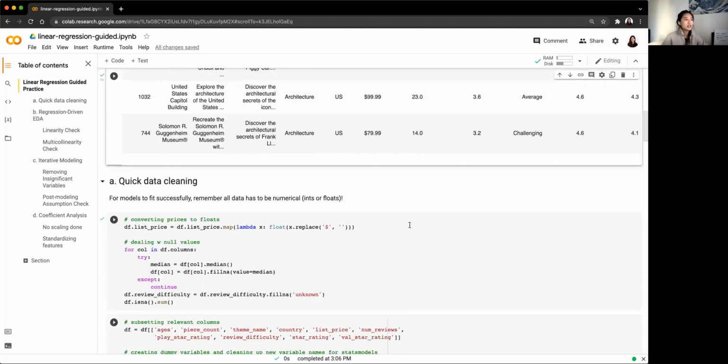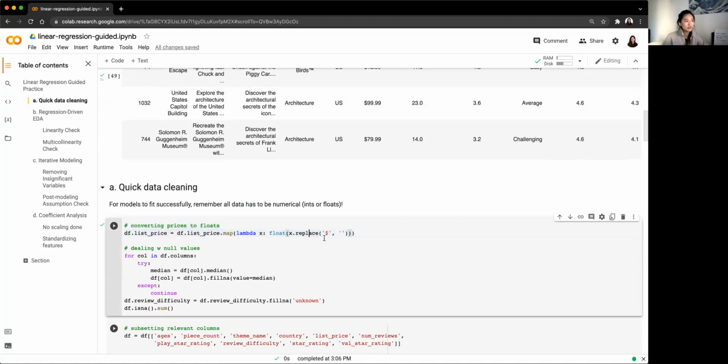As some really quick data cleaning, I'm doing some cleanup to get rid of any of the object variables.